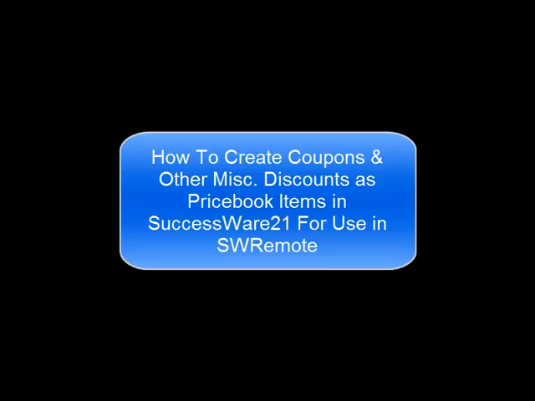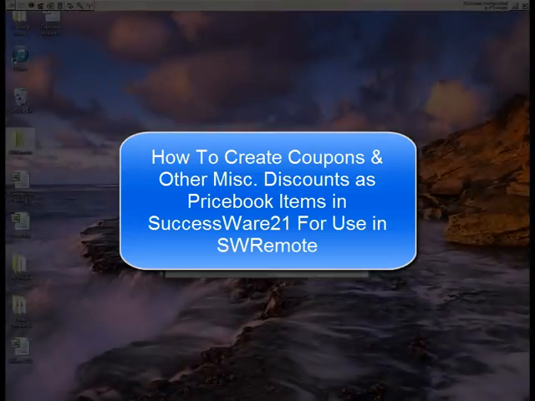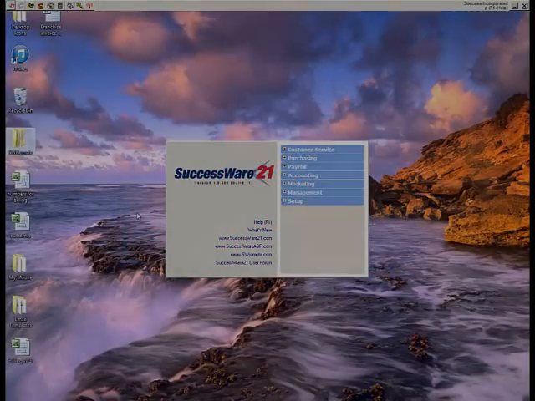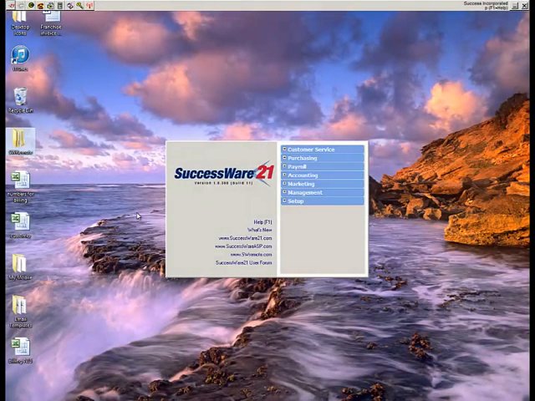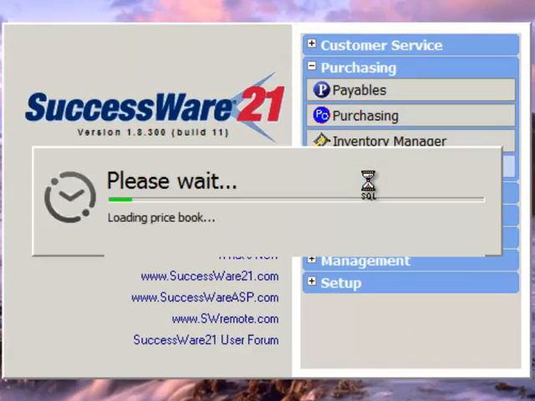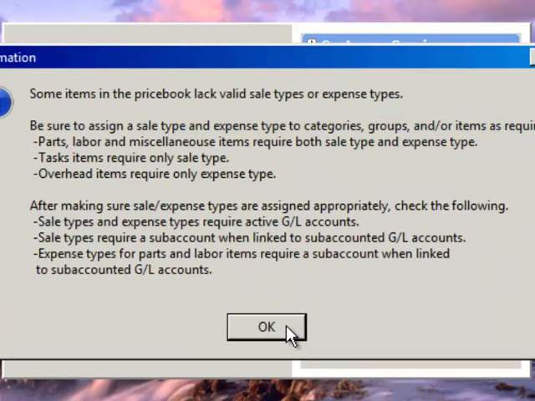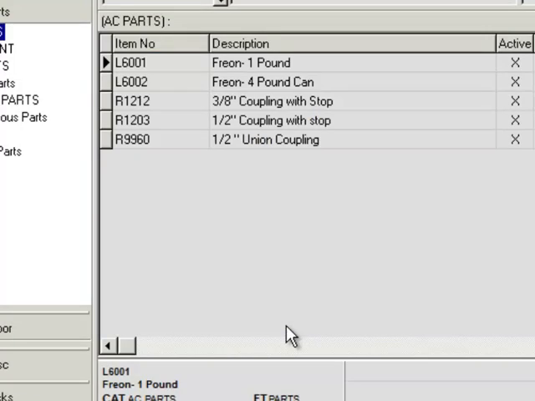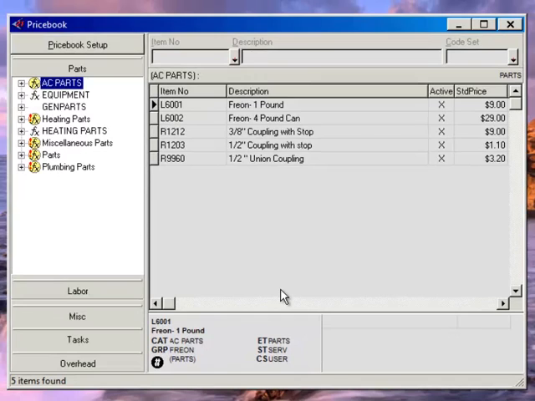Hello everybody, today we are going to talk about creating coupons and other miscellaneous discounts as Pricebook items inside of your Pricebook in SuccessWare so that they can be used by your technicians out in the field using SWR Remote. To do that, we're going to open up the Pricebook and click OK past this message that pops up, and it'll bring us right inside of our Pricebook.